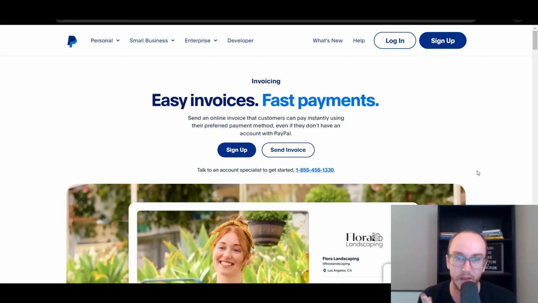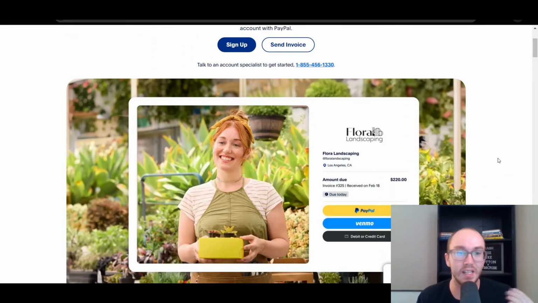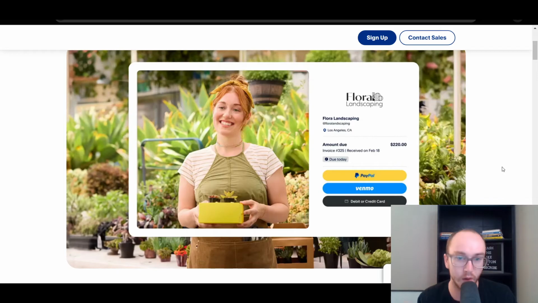It is a little bit more limited in what you can edit, especially on the customer data side of things. It kind of pigeonholes you into certain lengths and things like that on the customer data. But with that being said, it is still a very easy, simple way to send out invoicing. As you can see here with their Flora landscaping, you type in the amount and you click send. It's very easy to send out.